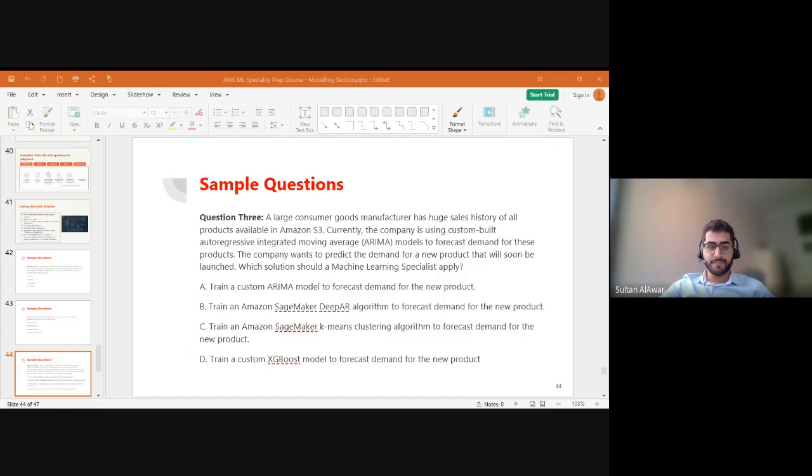Question number three, they are telling us a large consumer goods manufacturer has a huge sales history of products available in Amazon S3. And currently the company is using a custom-built autoregressive integrated moving average, which is a time series model, to forecast demand for these products. The company wants to predict the demand for a new product that will soon be launched. Which solution should a machine learning specialist apply?